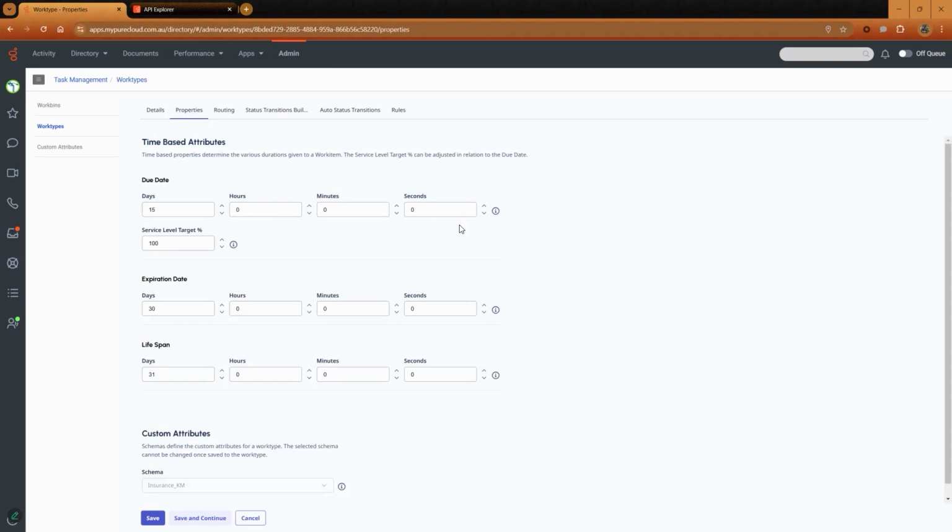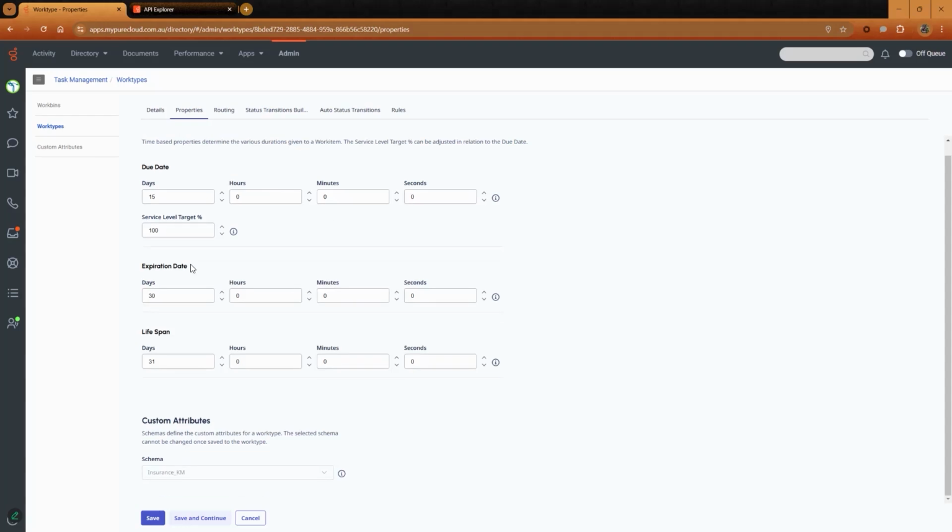Under properties, you are able to define the serviceability of a work item. Same as any other interaction, the length of time by when a work item has to be completed or closed. Expiration date defines the length of time after which a work item will expire, and lifespan defines the life of a work item in this work type, after which it will be deleted.